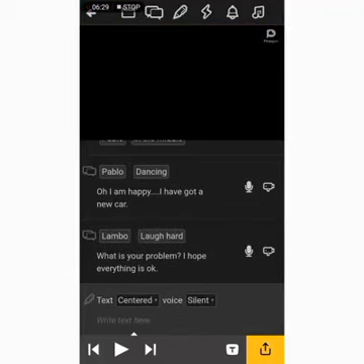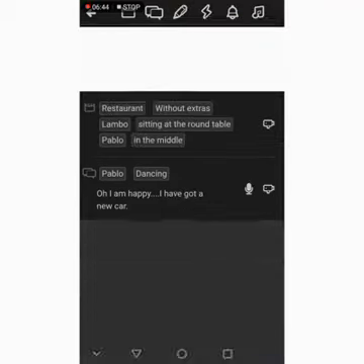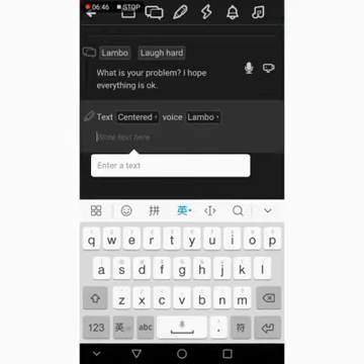The pen icon is used to give a kind of preamble or introduction. You can say, okay, here we have centered, silent, or you want Lambo to read what you want to type. You can say, okay, next day.